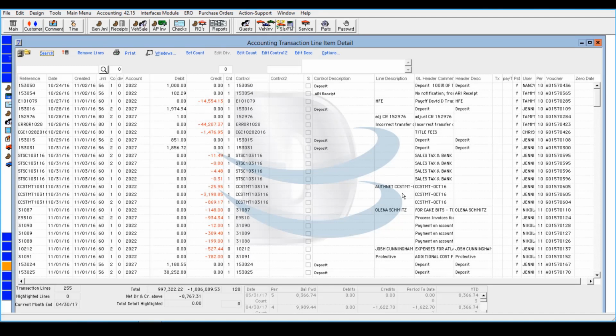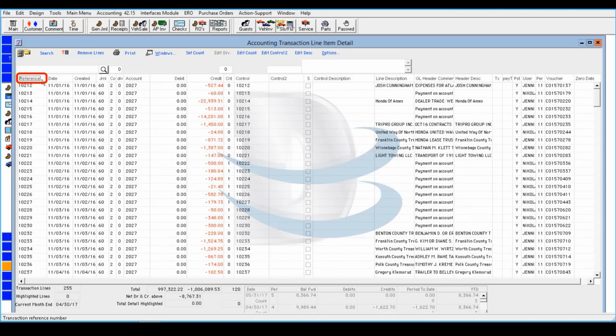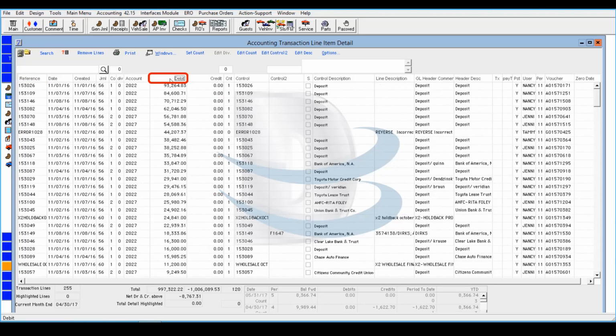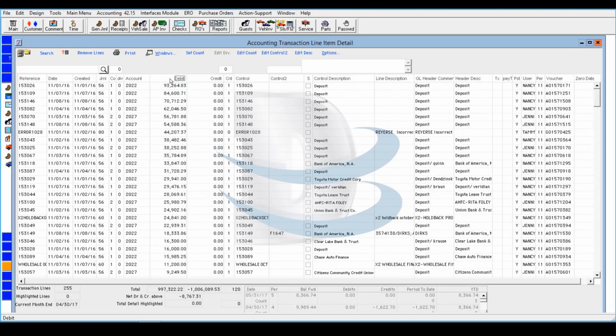You can sort the lines of your search results by clicking on any of the column headers. If you click on the reference column, the system will sort it alphabetically and numerically. If you click the same reference column again, it will sort it in reverse order. If you click on debit, it will sort all of the highest dollar amounts in the debit column at the top, and the reverse order if you click on the same column header again.